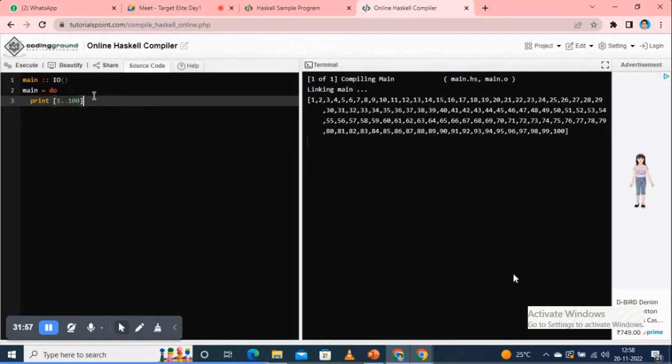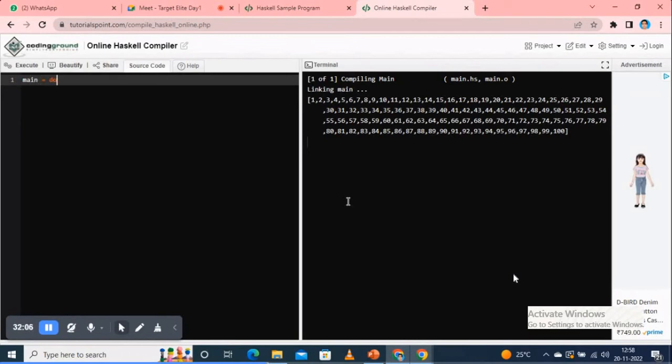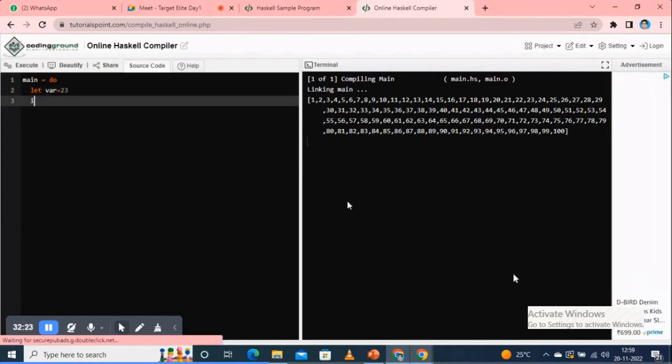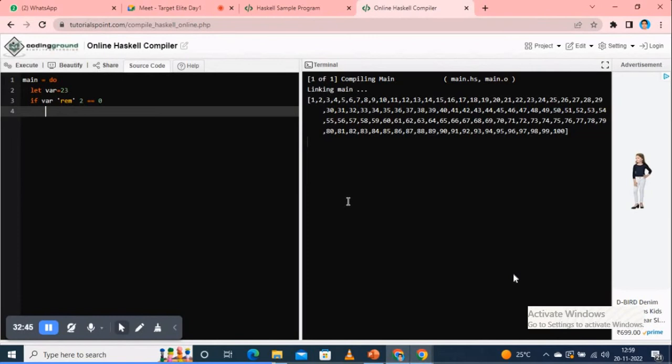Suppose first thing is main is equal to do. Now what I am doing, I am explaining here one variable, that is let. Let is a keyword which we use for declaring any variable. After that, we are using an if here. If the variable, if I divide it by 2, if the remainder is 0, then it will be printed. For print, I need to type one function that is putStrLn.